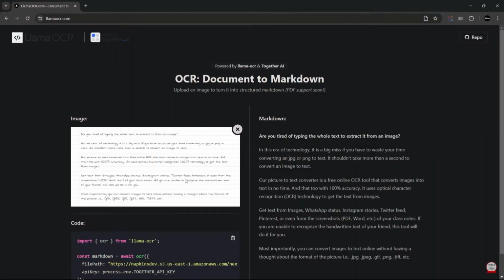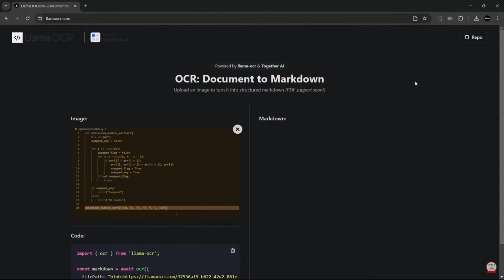If you've watched my previous video on useful websites, you're probably familiar with Llama and its amazing AI-powered text formatting. If you want to check that out, click on the link at the top right of your screen.